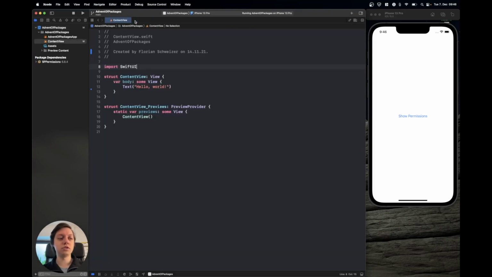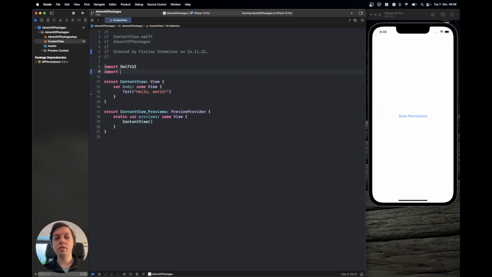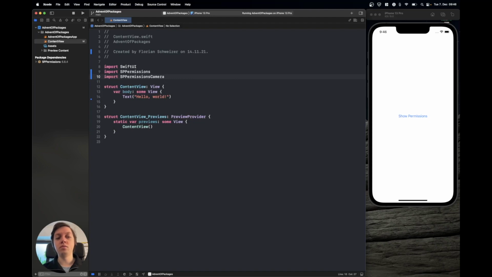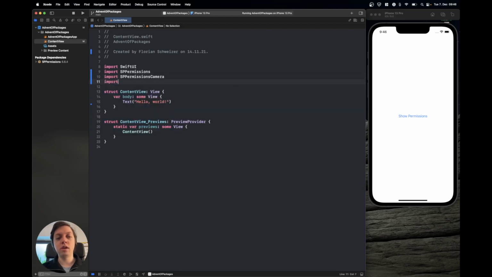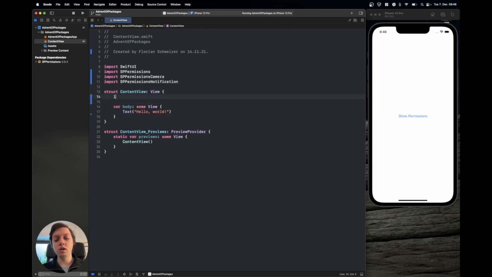Then we can close the project here and go back into our actual content view. Same as just a second ago, we actually need to import all three of these package products. So we need to import SPPermissions, then permissions camera, and also permissions notification. And then we need to construct an array of all of the permissions that we want to ask for. So let's say let permissions, this is of type SPPermissions.Permission, and this is just an array with camera and notification in our case. The great thing here is since all of these are split up into their different package products, you can only select the ones that you're actually going to use. So this is pretty straightforward.